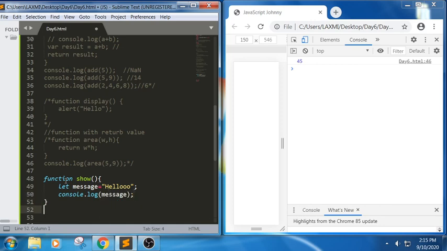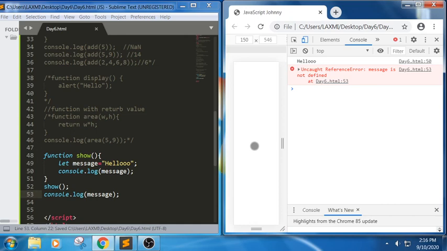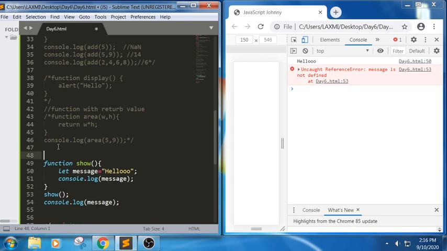Let me call this show here. So what would be the output of the snippet? Refresh, we got hello. Now for example, I want to call message here. See what error we got? We got an error called message is not defined. In the sense, whenever you use the let keyword inside the block, it has its scope there itself.